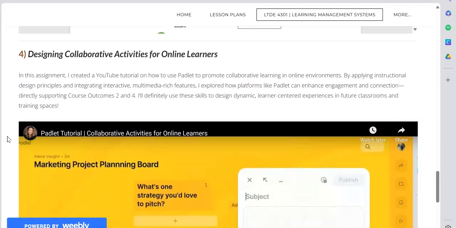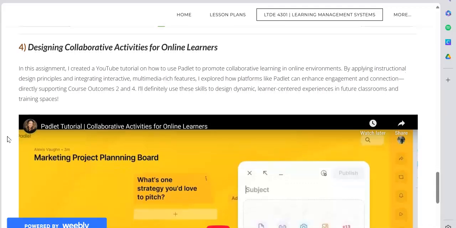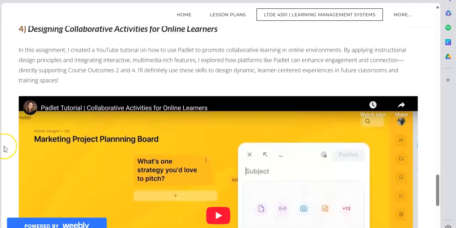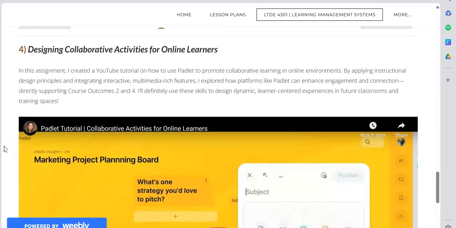Okay, lastly, I did an activity on designing a collaborative activity for online learners. And so I chose the platform Padlet, and I created a YouTube tutorial on how to use it and why it is effective and beneficial for teachers to do so. So again, this was great to improve my presentation skills and my research skills, but more importantly to figure out which type of platforms can enhance learners' engagement and just overall experience with the material.